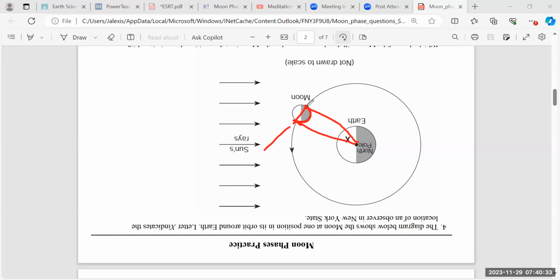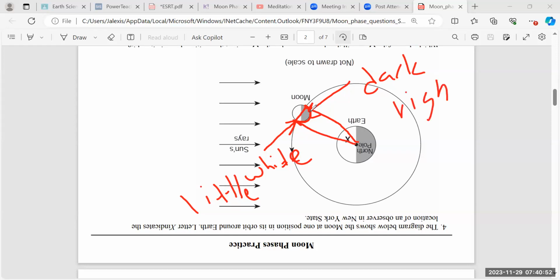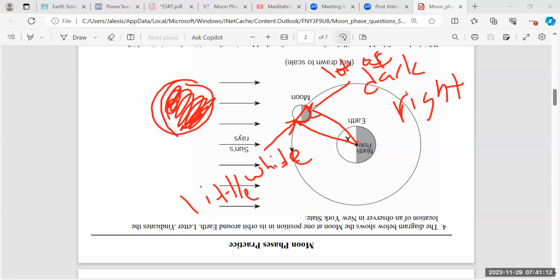So when I'm looking, I see only a little bit of white on the left, and I see a lot of dark on the right. So when I'm drawing my moon phase, I'm drawing a little bit of white on the left and a lot of dark on the right.